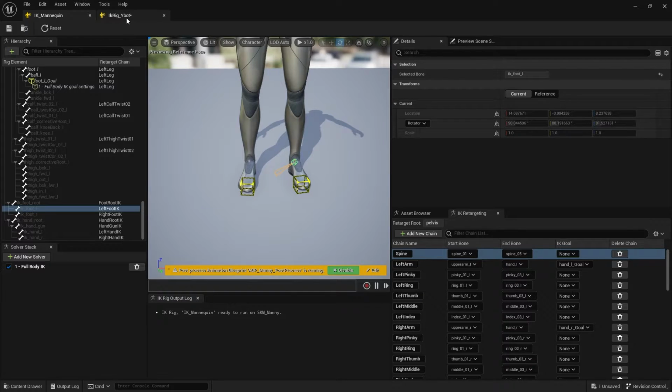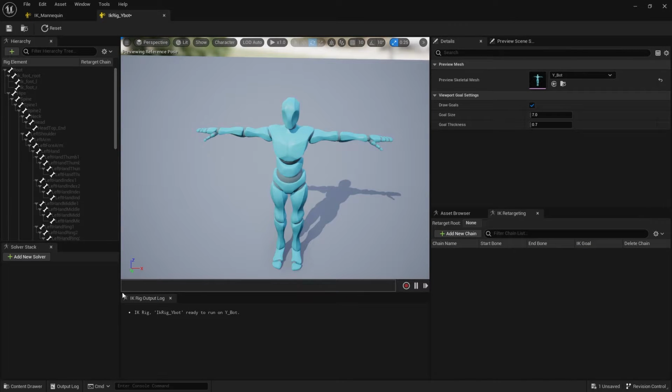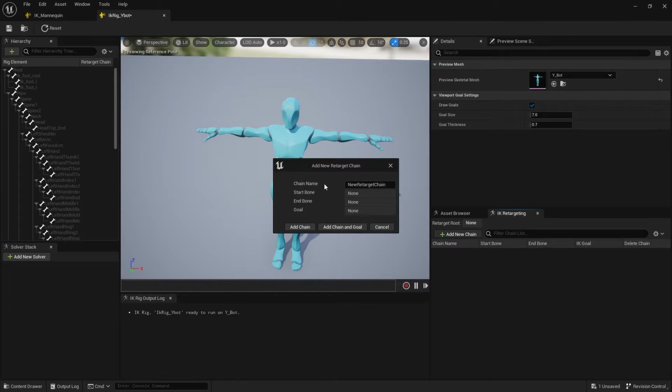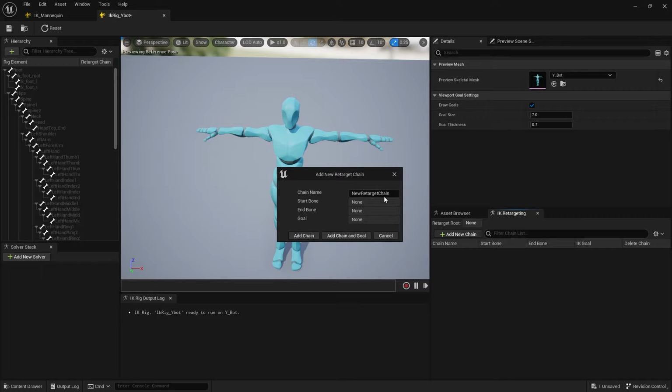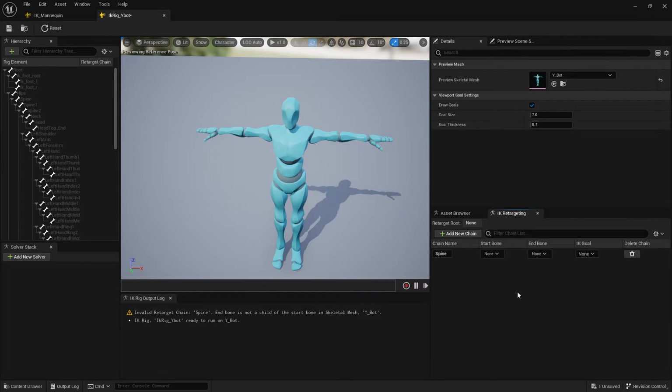So just try to match up whichever you have with the mannequin as the reference. Starting from the spine, let's go back into our IK rig YBot. There are two ways you can add the bone chains. One is simply by clicking on the add new chain over here. If you click on this, it'll prompt up this window, and what you need to do is name the chain. So I'm going to name this spine, and you can't click on anything yet, but just add a chain. We don't need an IK goal at all.